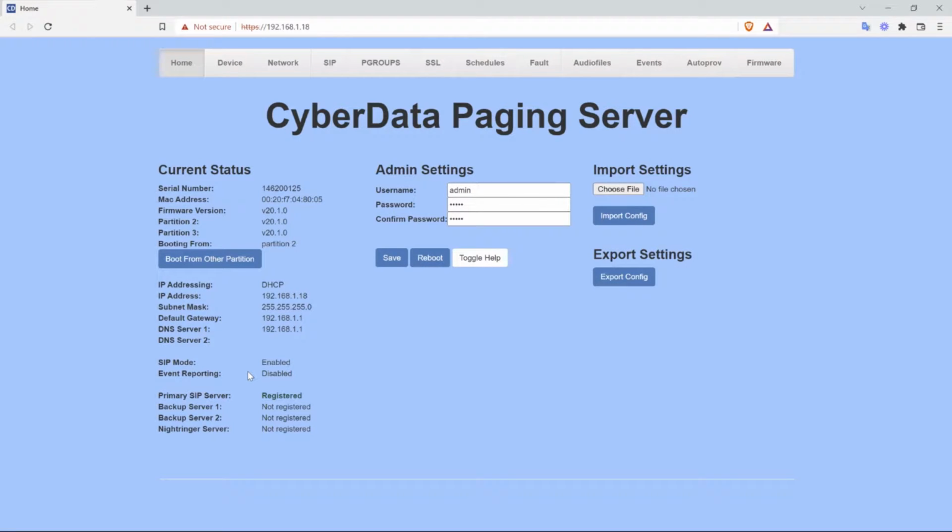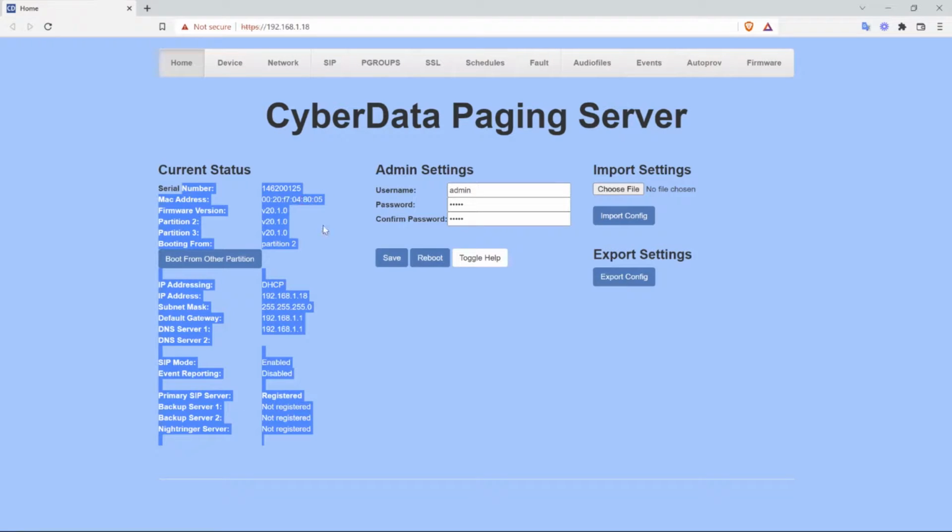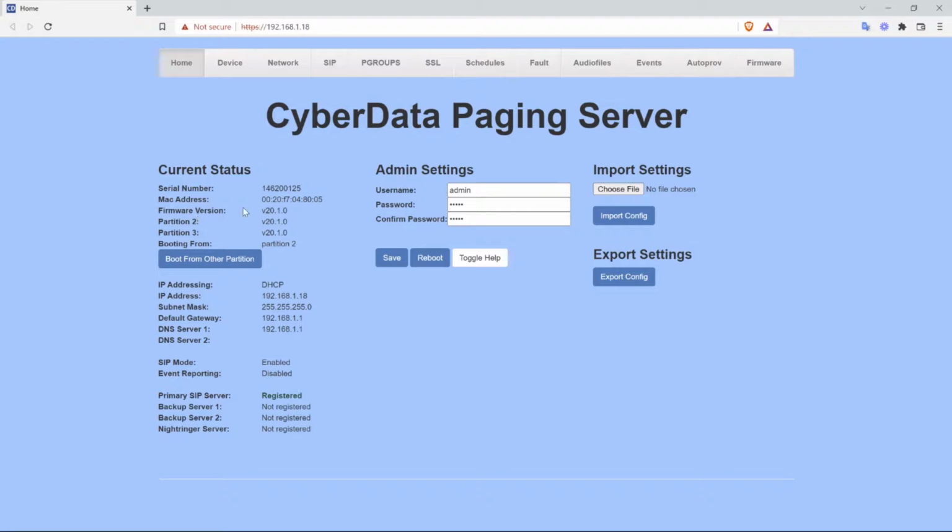Home tab. Our Home tab gives you a great heads-up display of all the relevant information for the SIP paging server, or any product for that matter, to give you very brief explanation and information about the equipment that you're looking at. So on our left-hand column here, where you're going to find the most information, is going to be information, say, for example, like the serial number, MAC address, firmware version, etc.